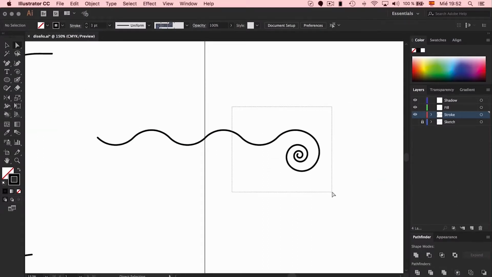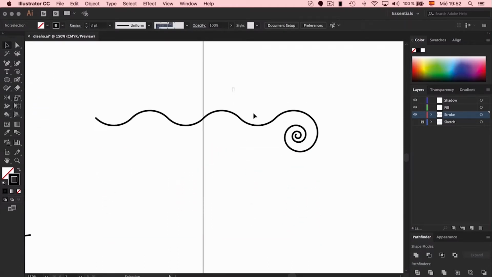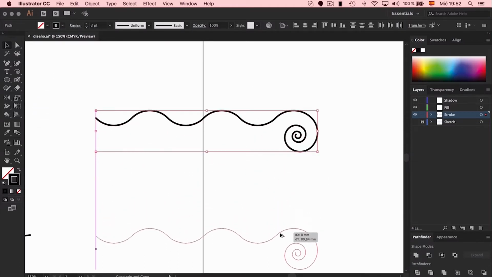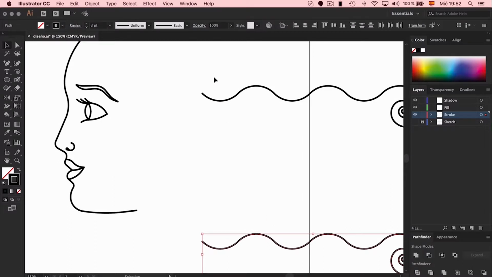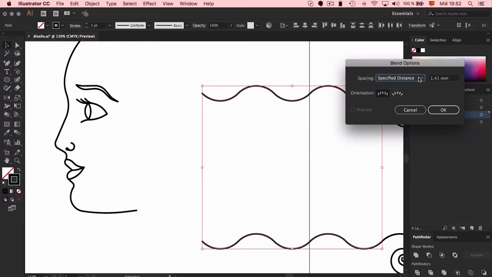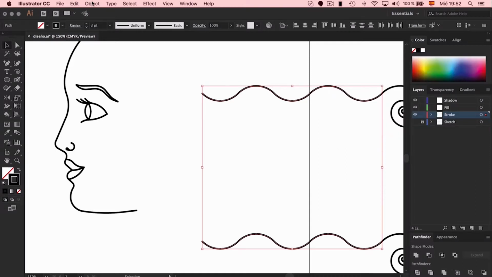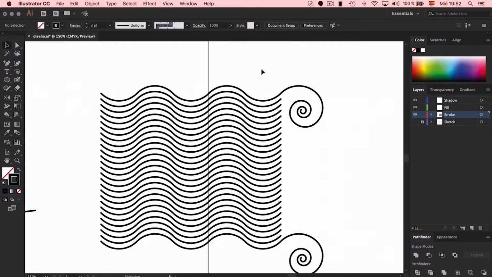Now, I'll select the 2 groups and I'll drag them down, duplicating them by pressing Shift plus Alt at the same time. I'll select both waves, I'll go to Object, Blend, Blend Options, I'll choose Specified Steps, and I'll put in 25. Now we can go back to Object, Blend, Make, and this will be the hair.